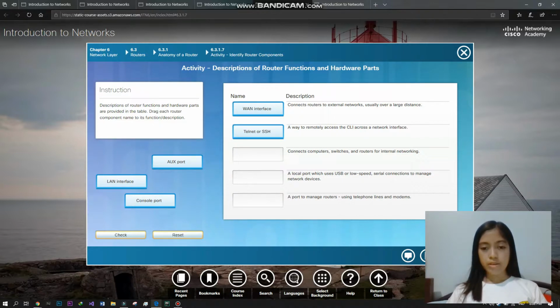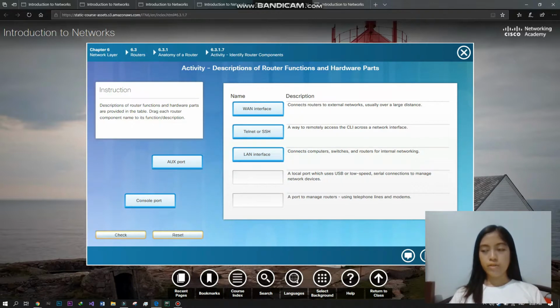Next, connects computers, switches, and routers for internal networking. Local area network interface. Because local area network interface can be used in a small area, wherein you can connect computers, switches, and routers for internal networking. While the wide area network interface can be used over a large distance and not in a small area.